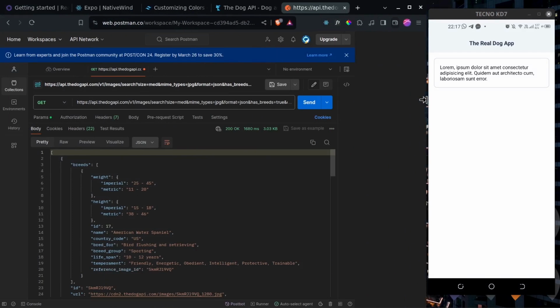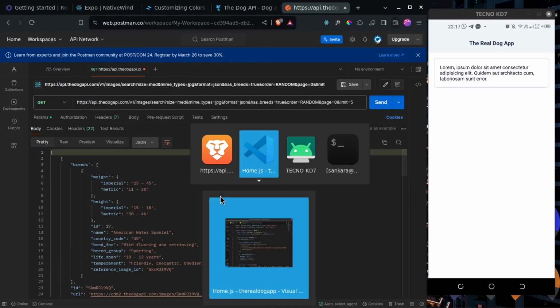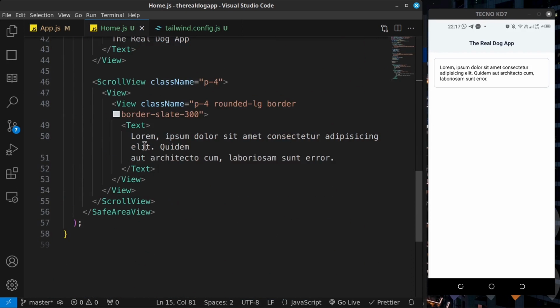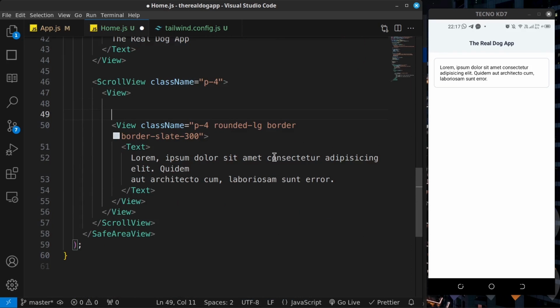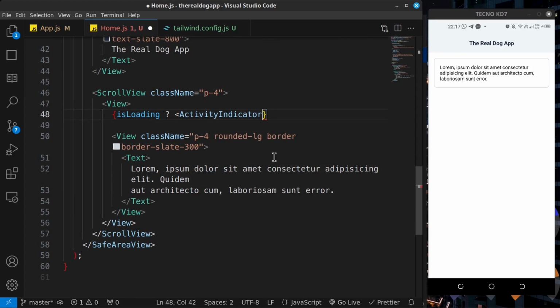So let's shrink this, or rather expand it a bit. And what we want to do is the following. Inside our home page, I'm going to go inside this view, the first view, and then I'm going to say when isLoading is true, we want to render what is called an activity indicator. And this should be coming from React Native.